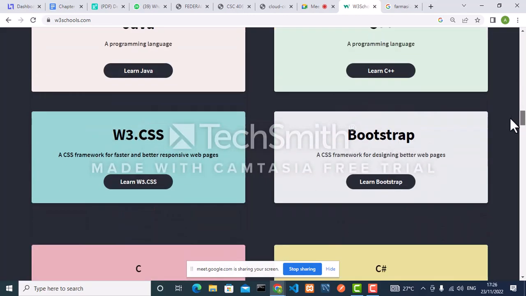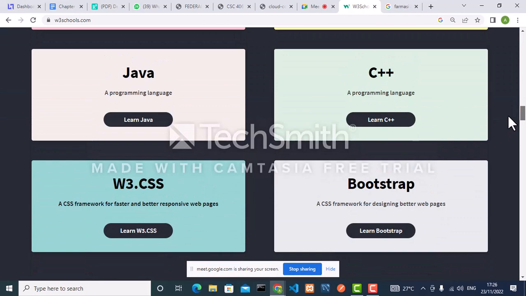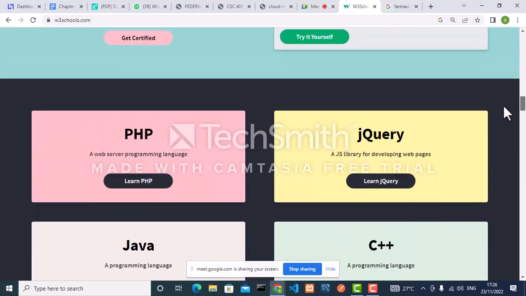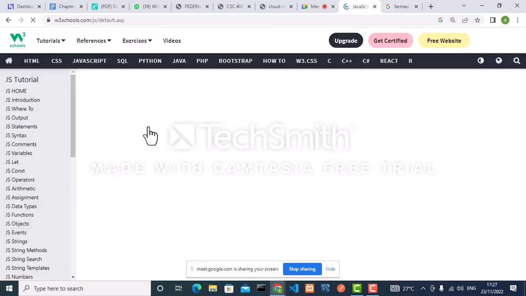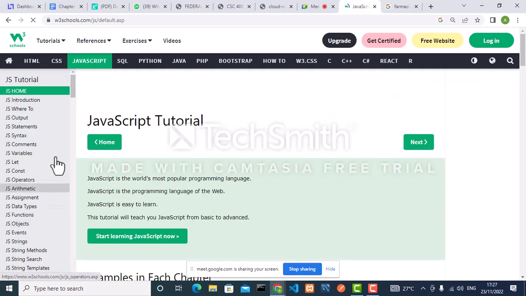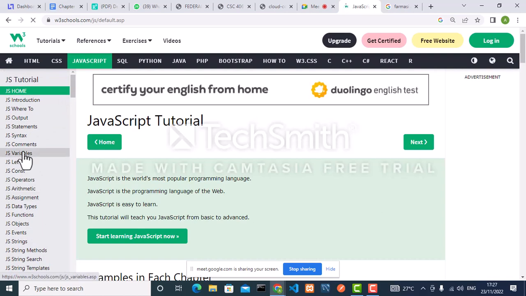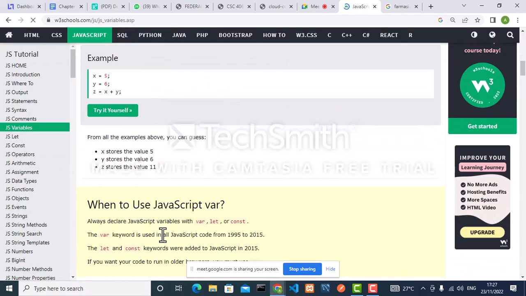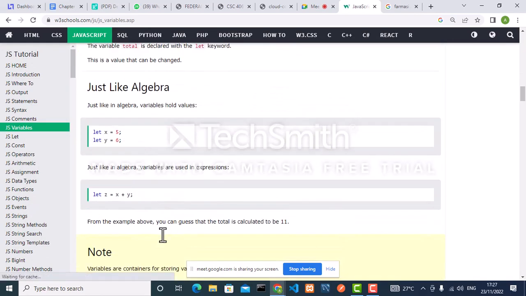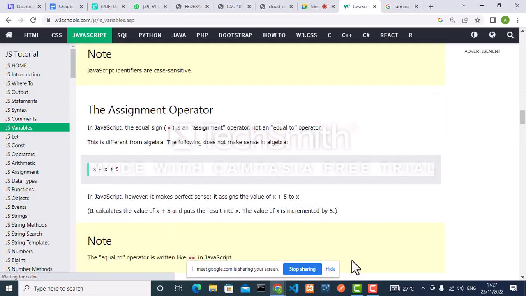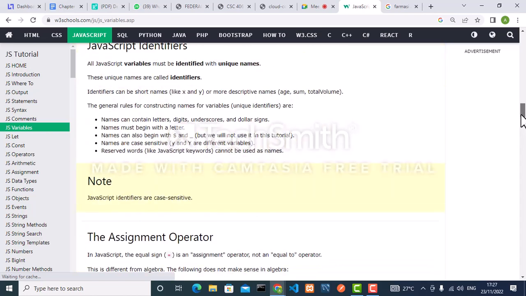So where's our JavaScript? So I explained, I gave a little more detail on variables. Your naming convention is very important. Those are the rules that you need to follow when you are declaring variables or functions.